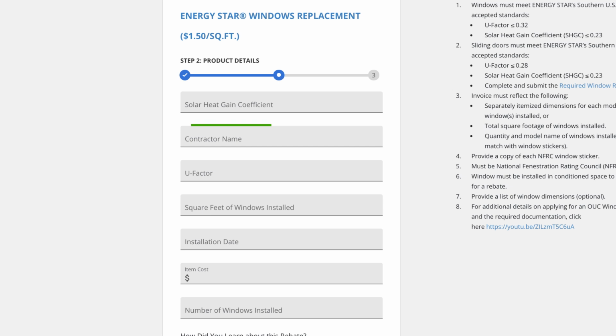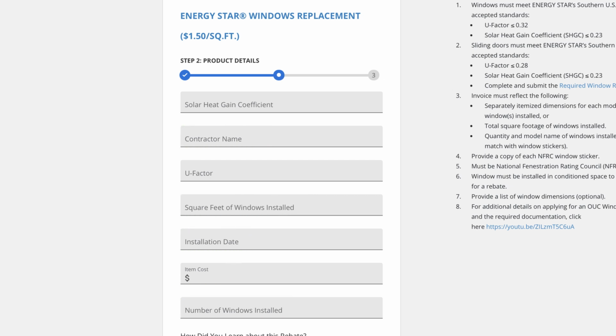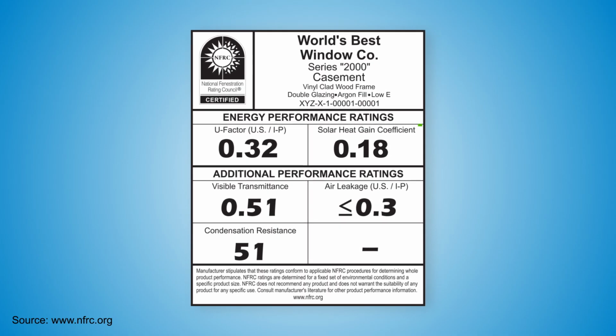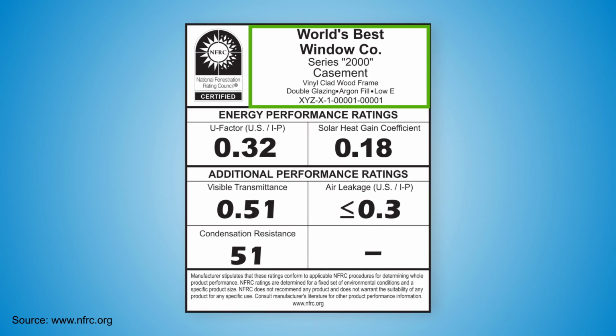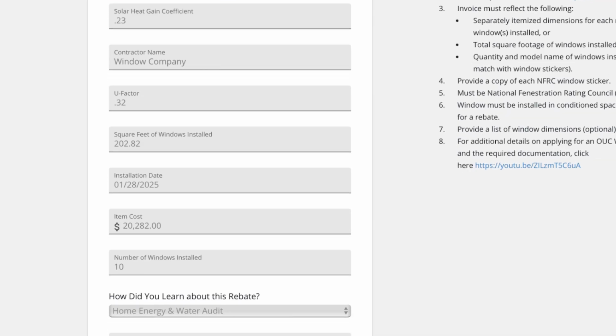From the invoice, you know the contractor name, the total square footage of windows installed, the installation date, the total customer cost, and the number of windows installed. However, we still need to locate the U factor and the solar heat gain coefficient. This information can be found on the NFRC window stickers. Here's an example. The U factor is listed on the left side, and the solar heat gain coefficient can be found on the right. OUC will also cross-reference the window information here with the information on the invoice. Now, you can go back and fill in the solar heat gain coefficient and the U factor on your application.